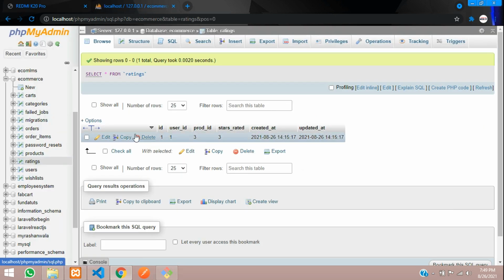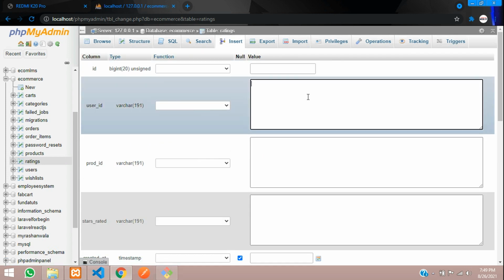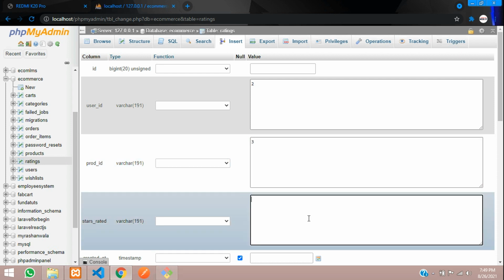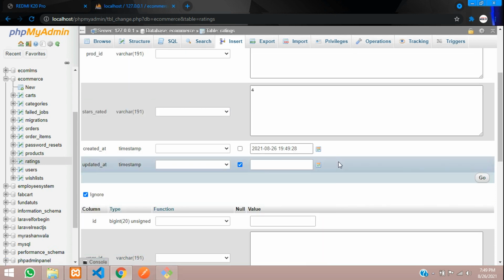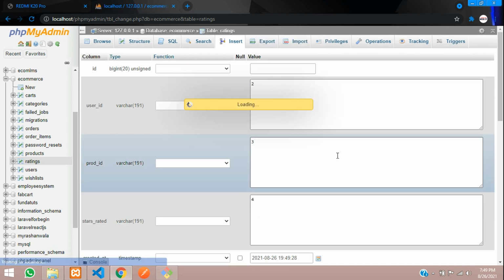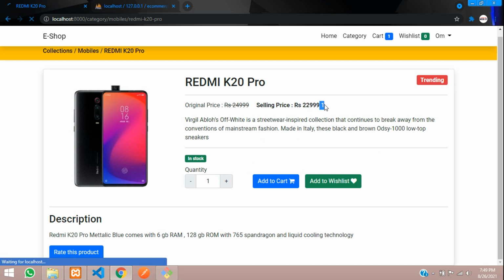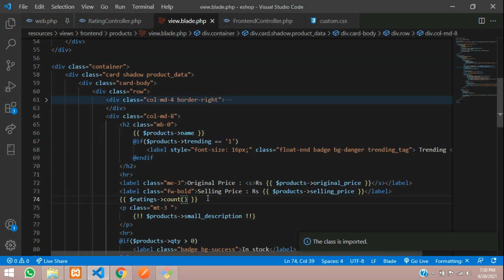So if I just insert another one, let me insert it from here. Say user ID, I'm going to say 2, product ID 3, stars rated 4. Create a tag. Say go. So we have rated the product ID 3 two times. So you can see here you will get 2 over here. Just refresh and see, you got 2 ratings for this. So we are going to show that as well, how many ratings we have.